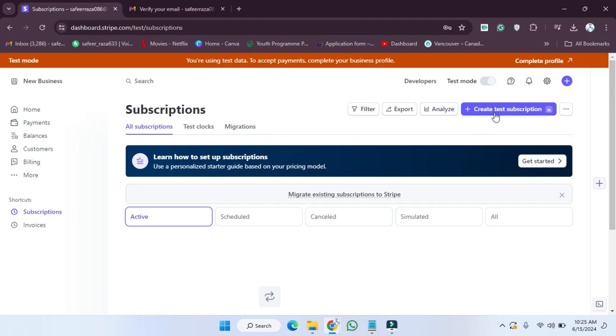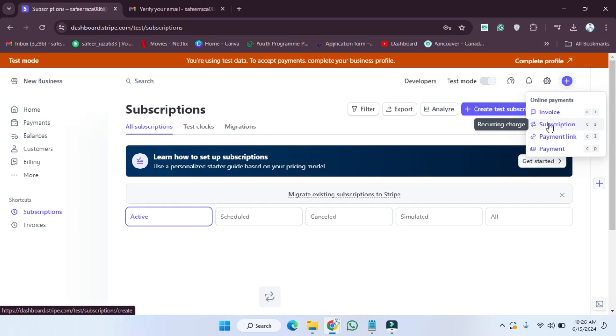And after logging in, what we need to do is simply click on the create. And after clicking on the create, as you can see, it has the option for a subscription. So we have to click on the subscription.